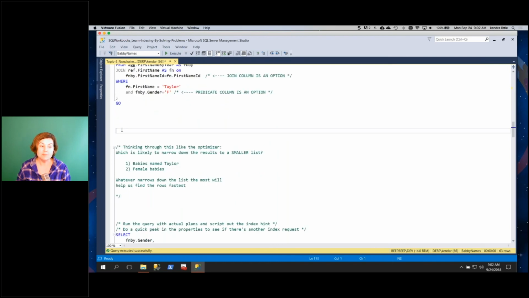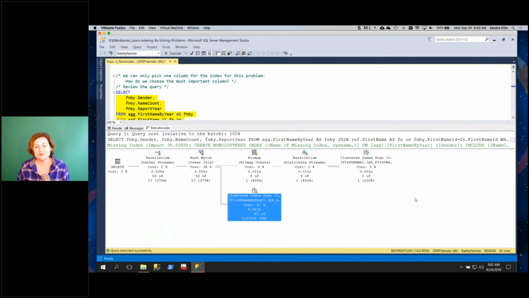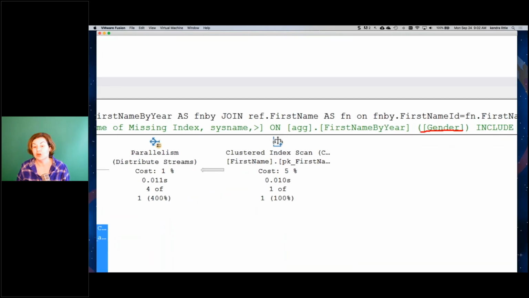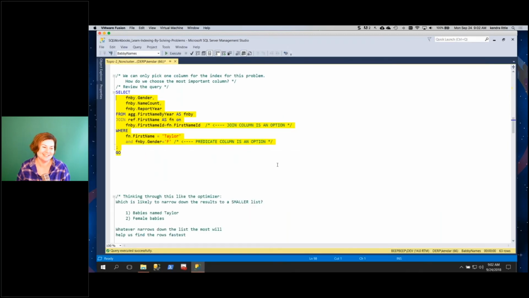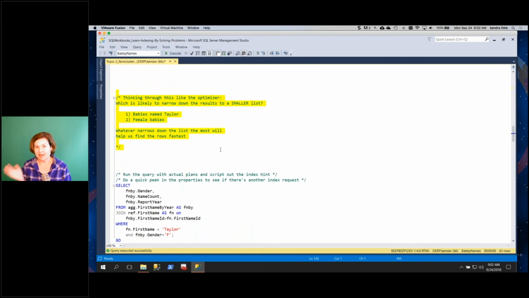And let's remember, if we go back to that execution plan, which I still have here, SQL Server seemed to be suggesting gender in its little index recommendation there. Well, if we're going to think like the optimizer, not like the green query hen, but if we had to run this query ourselves, which of these is likely to narrow it down to a smaller list? Is the number of babies named Taylor of both genders going to be smaller, or is the number of female babies of any name going to be smaller?